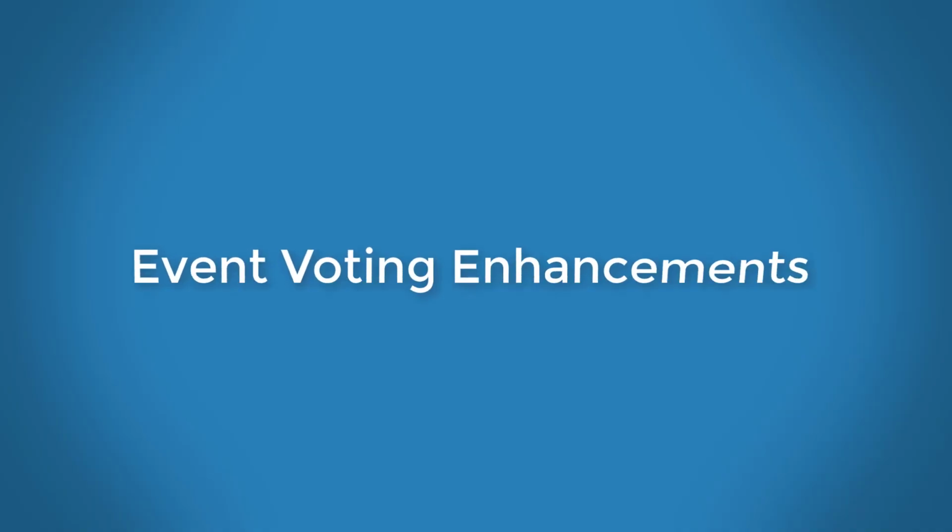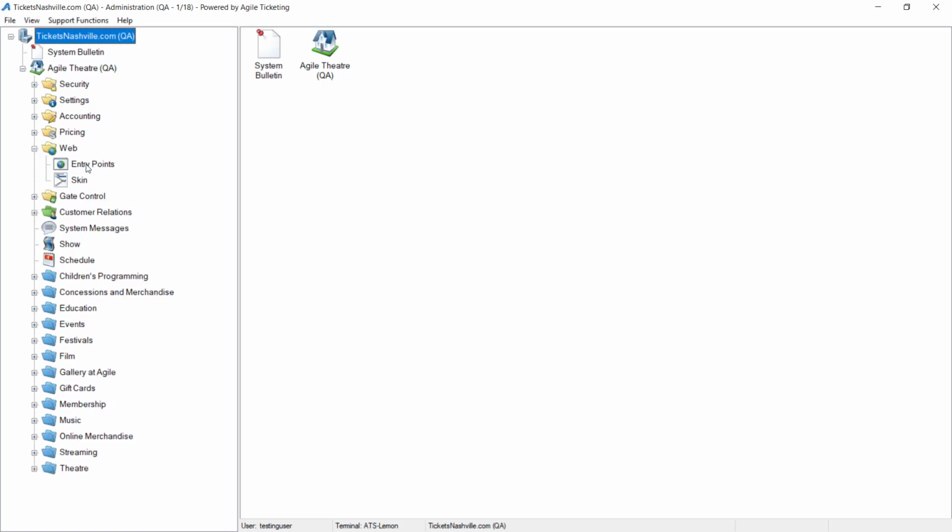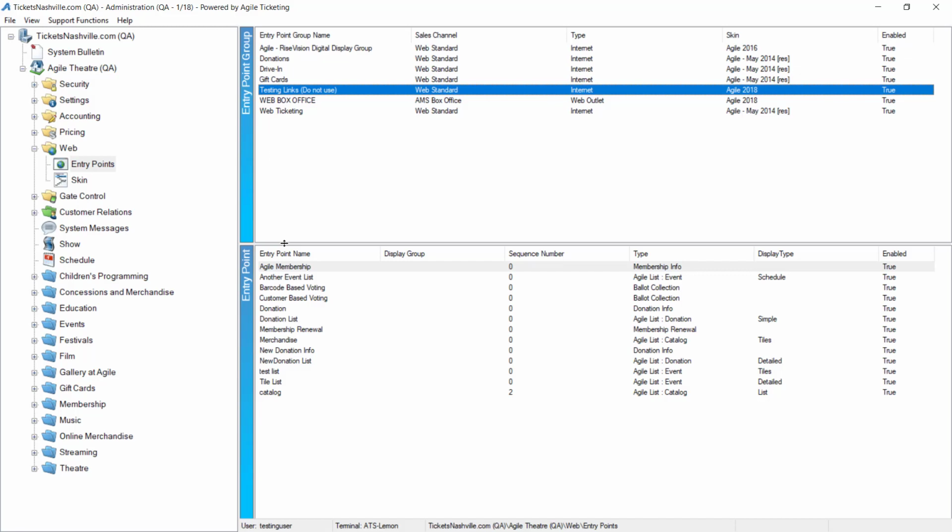The next enhancement on our list is with event voting. We have added options to vote by barcode instead of by customer account. Also, we have added more options to define the voting time window. Let's take a look. We will go to the web folder and look at our voting entry points. I see that we have a customer-based and barcode-based voting options defined.